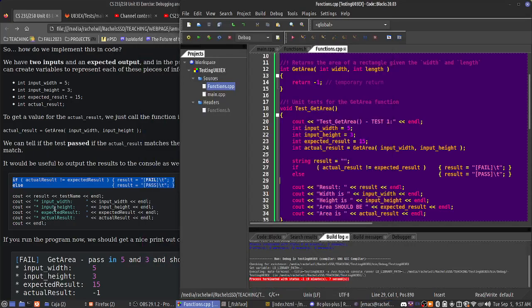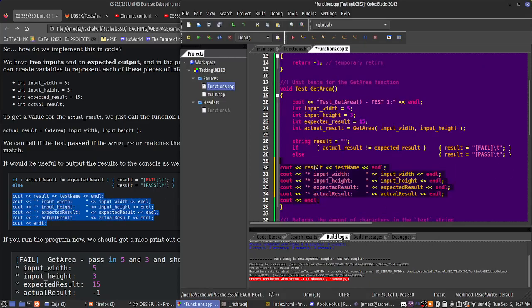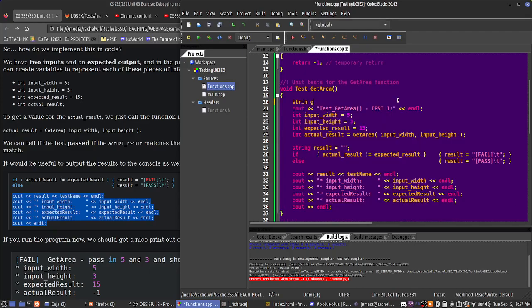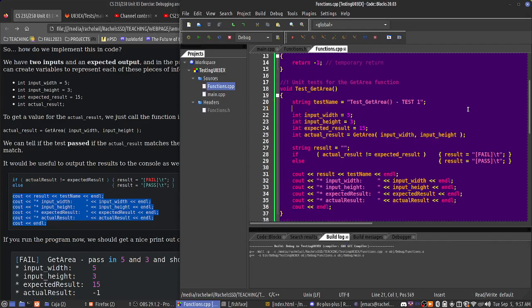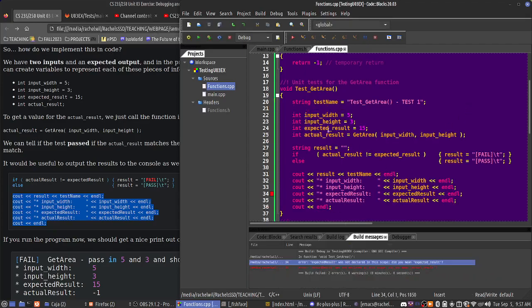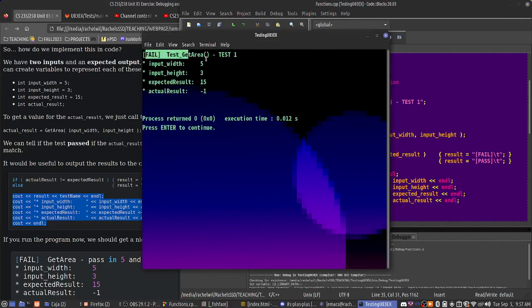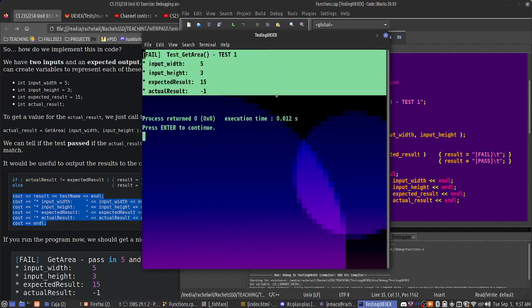So what I'm going to do is, I basically gave you the formatting for this. We have test name. I'm going to create a string test name up here. We'll just say basically what I have here. And if I run this, this will look a bit nicer. I was inconsistent with my naming in the example. So then we have fail, and then the test name, and then the variables.